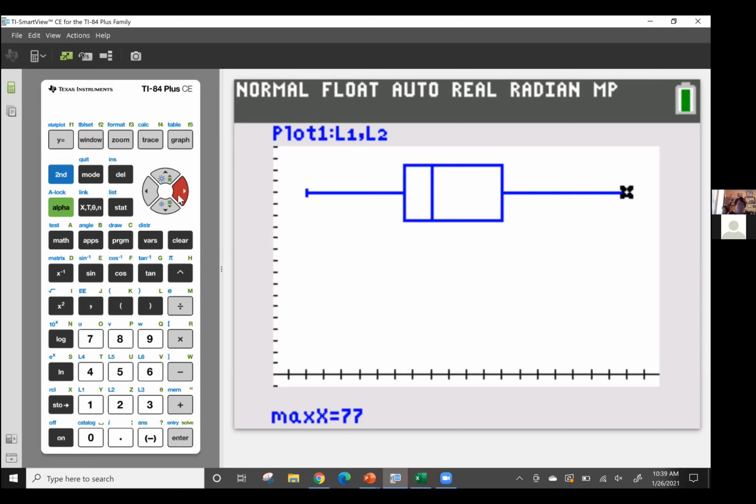Now you have in this section of homework a box plot that you have to draw. And oh my goodness gracious, this thing's hard to draw. It's really hard to draw. So, and I can't remember what question number it is. I should probably put that in my notes.